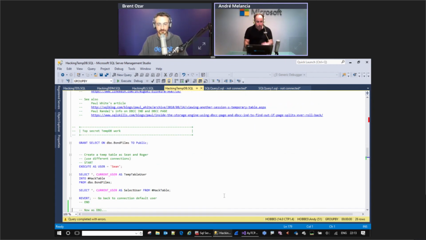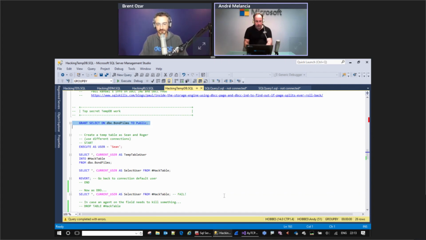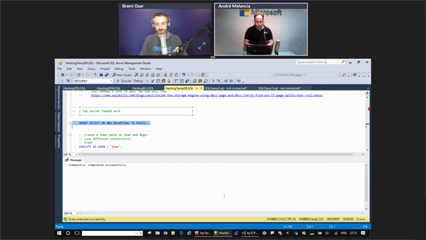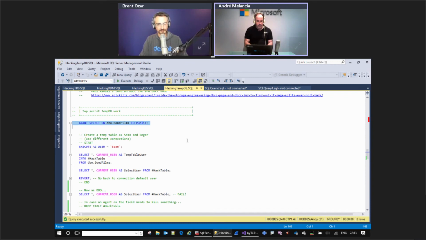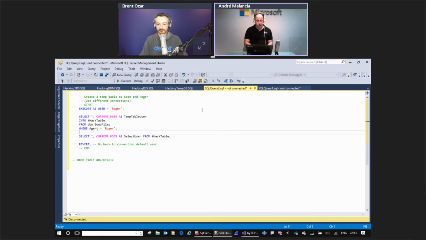Okay, so one thing I'm going to do is grant select on everyone, just because it's simpler for me. And if you're at home, you can take this piece of code, and you have to create 2 new connections. So I'm going to create 2 new connections, and I'm actually running this.